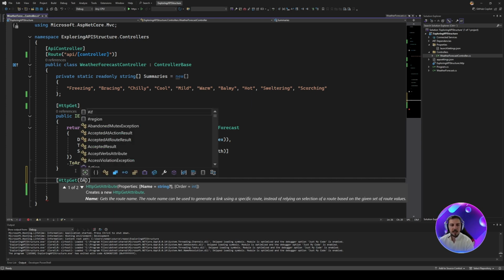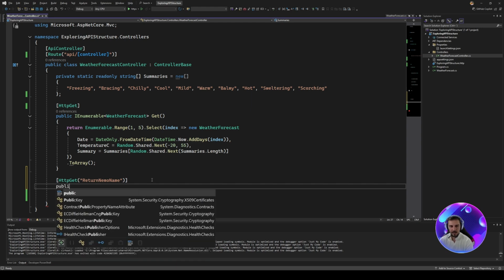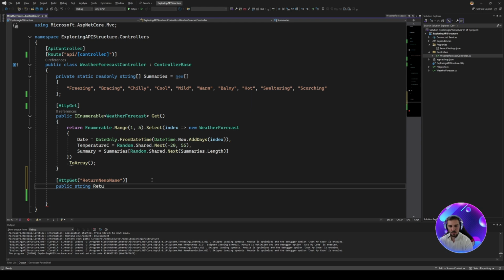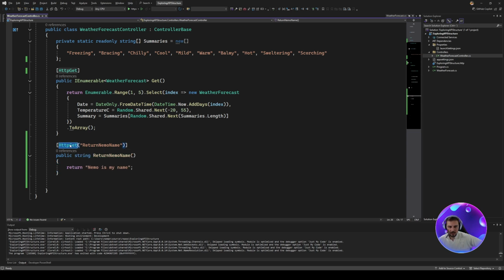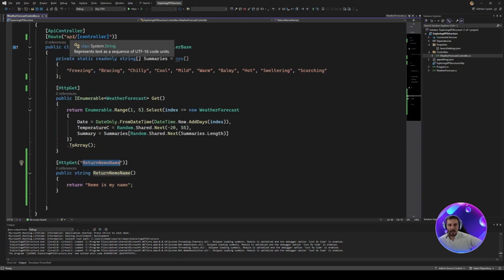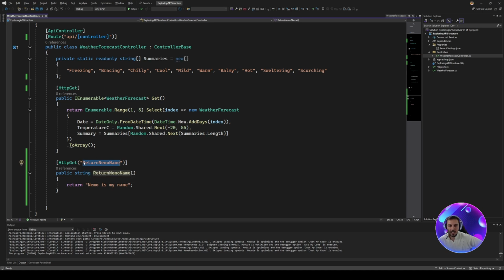So look at this. Let me change the keyboard. If we say that here we want to return Nemo name, I can have a public method that returns a string called return Nemo name, and then return "Nemo is my name." So I created a new HTTP GET request that exists in API or localhost 7208. I want to go through that again: always remember the root address /API/weather forecast, and now it's going to be /return Nemo name.